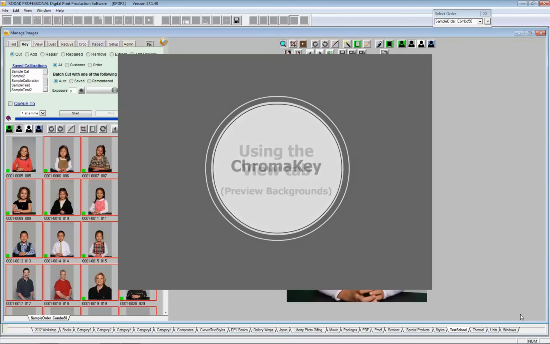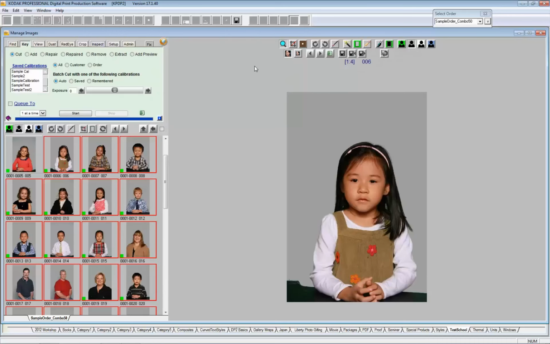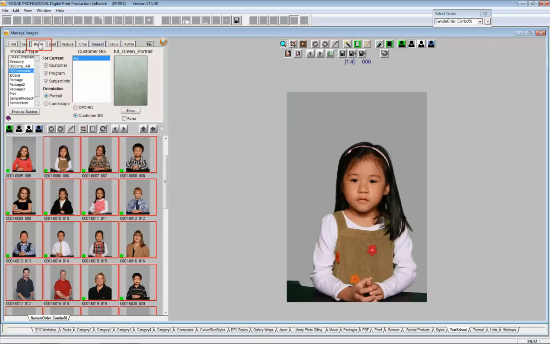In this Chromakey Manage Images workflow video, we're going to be looking at the View tab. As you can see, if you saw the key video, I have since cut all the rest of these images. The View tab in DP2, as I said in the original overview of this interface, allows us to preview the backgrounds based on the cuts we've made. And there's a series of different ways in data that we can do that.